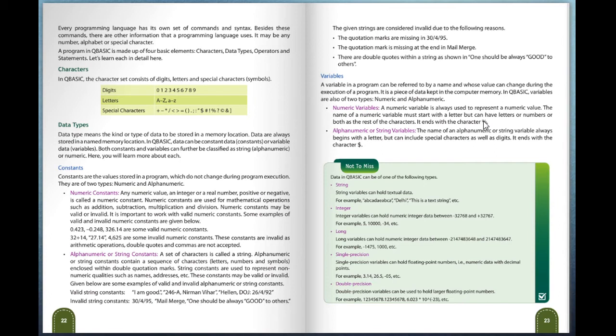Alphanumeric or string variable: the name of an alphanumeric or string variable always begins with a letter but can include special characters as well as digits. It ends with the character dollar sign.